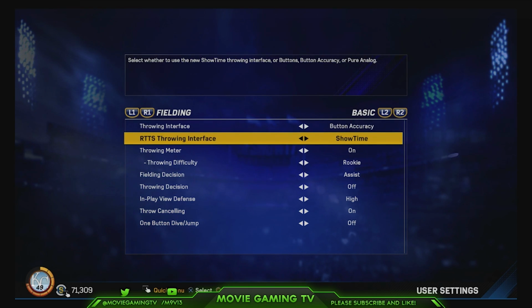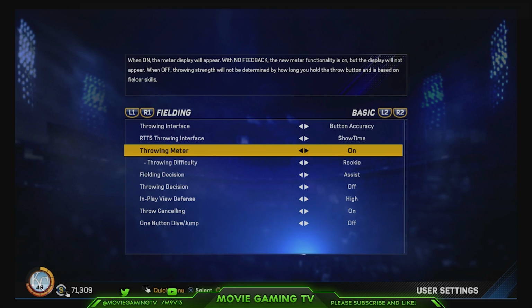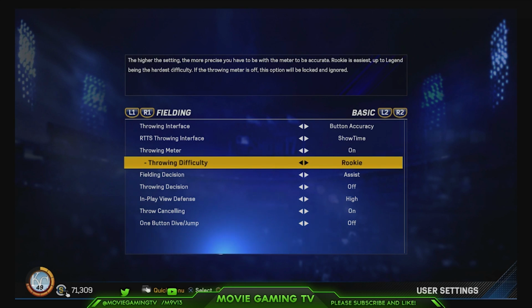Whatever you'd like for your road to the show throwing interface, it's fine. I got mine on Showtime. Throwing meter is definitely on. Throwing difficulty, now for a lot of the other ones I've said it doesn't matter, but I suggest you put this one to rookie. If you're looking for a challenge, put it on higher if you're playing the computer or something like that. But you definitely want to put your throwing difficulty on rookie. It's gonna help you out.